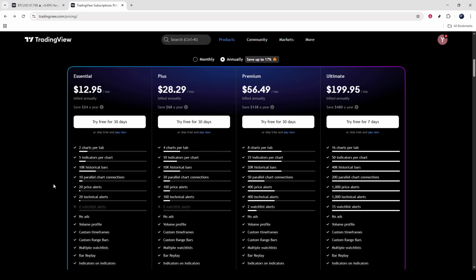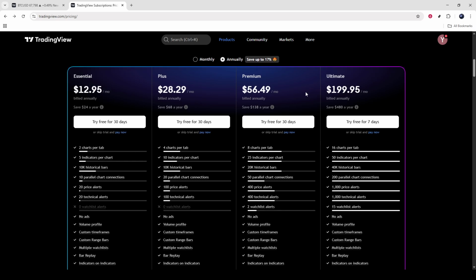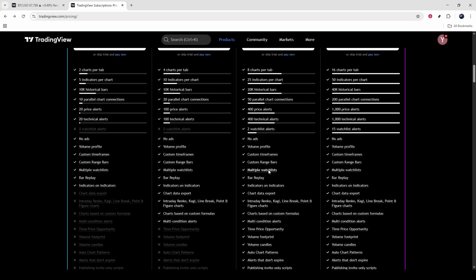Now, scan across each row and check how the plans scale. Essential is designed for lighter use. Plus increases capacity for more active users. Premium is built for heavy charting and alert workflows. Ultimate is the top tier for the most demanding setups.